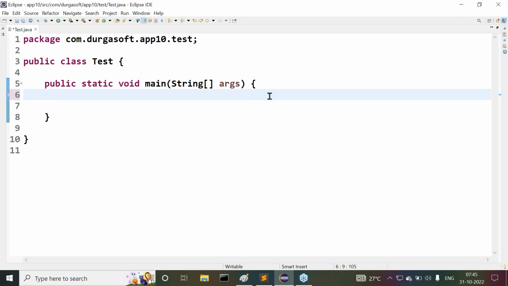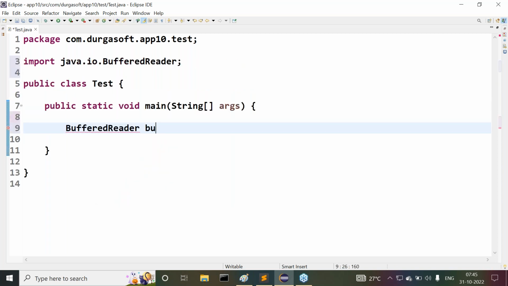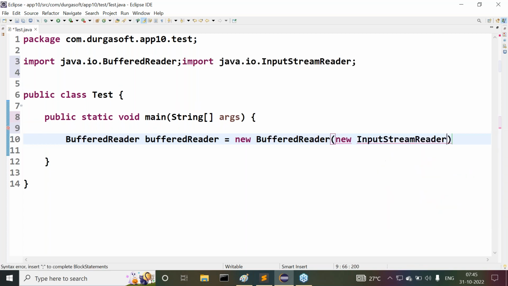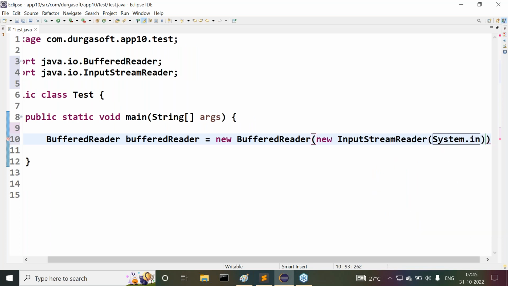Now first of all, I need to create a BufferedReader. BufferedReader br is equal to new BufferedReader of new InputStreamReader of System.in. Right, sir. This is the syntax we are using.